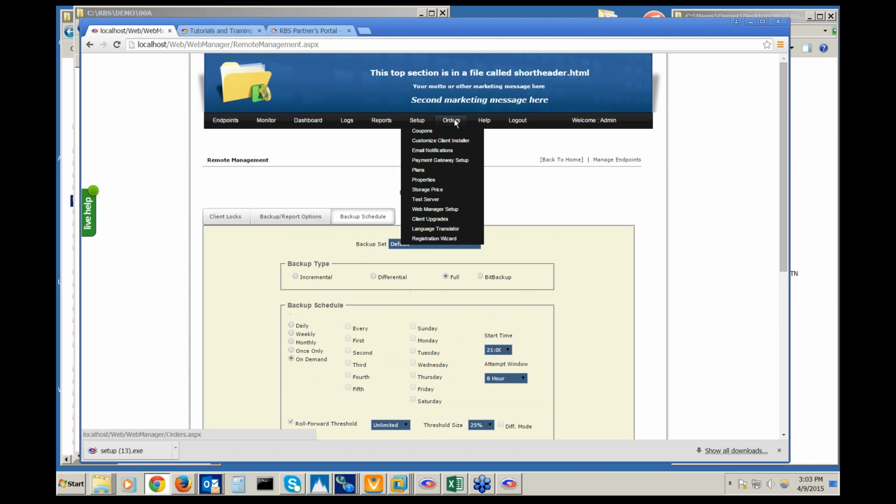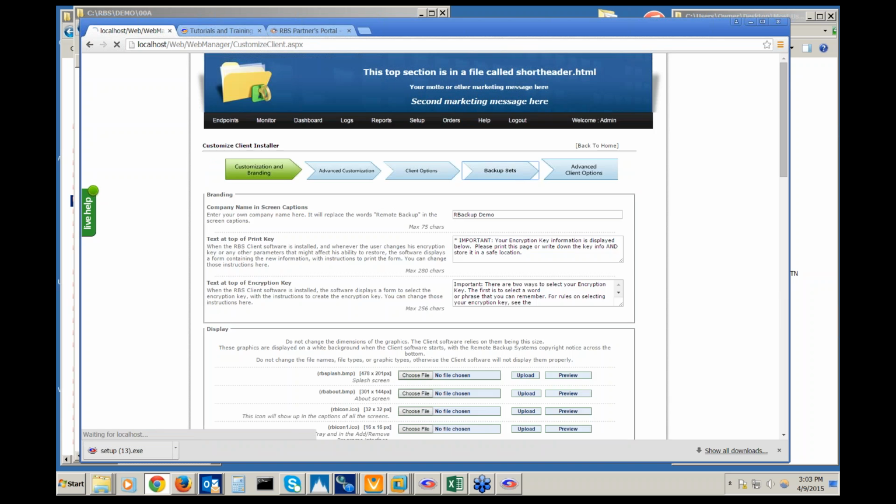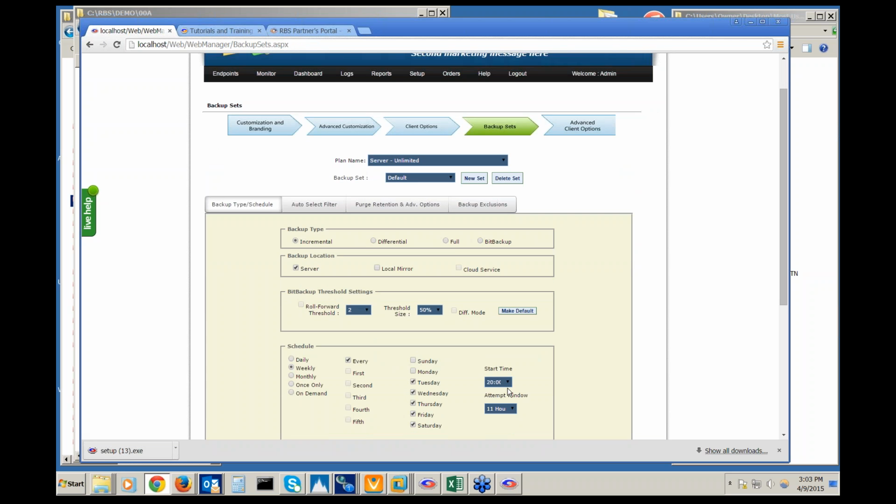Let's see. Can you configure multiple backup sets from the installation builder? Oh, that's a good one. Yeah, you can. I'll show you. Set up and then customize client installer and backup set. You can. So the one that we've been playing with today is called default. That's the default backup set. To add a new set, you just click New Set here, and that's a new backup set.